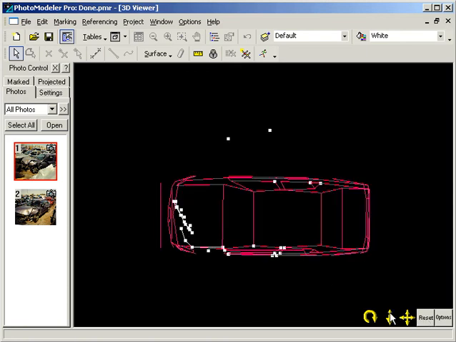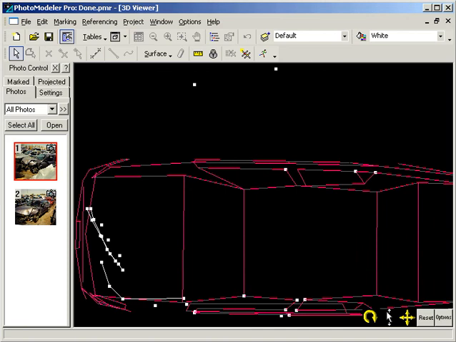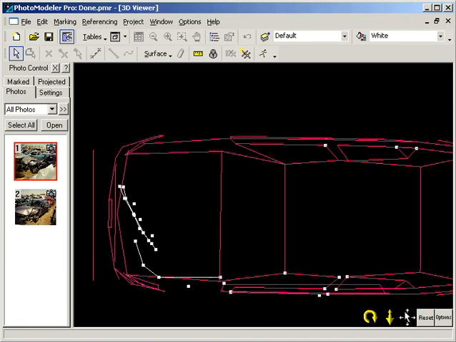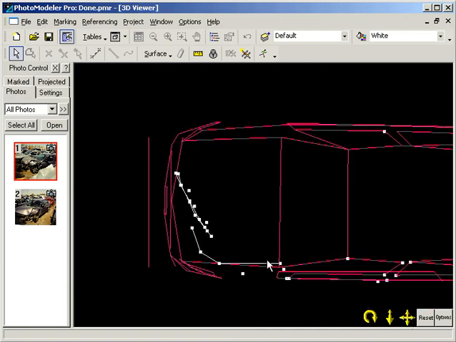We zoom in on the front area. We want to get displacement measurements from this line to these bumper points. There are a couple methods for doing this. You can do certain measurements right within PhotoModeler, or you can export the model to a CAD program.